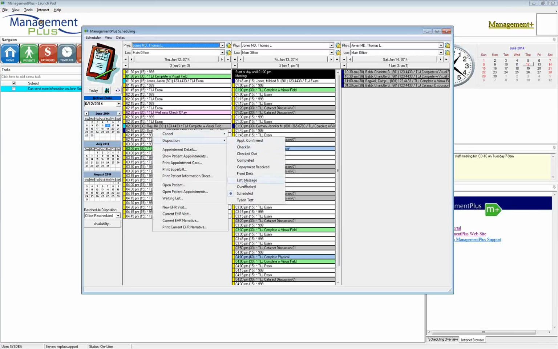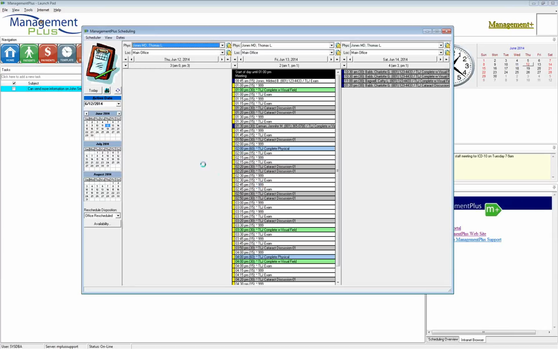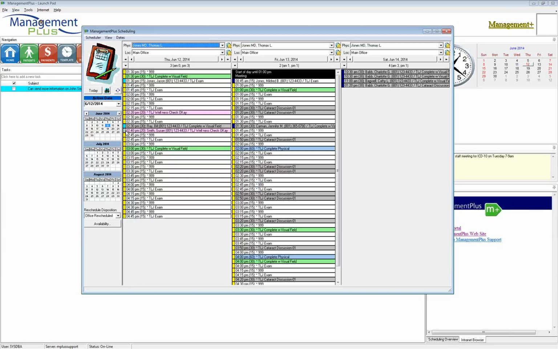We added one called left a message. With left message, we are going to say we didn't get a hold of the patient, but we did leave a message. That way, when we're looking at that schedule at 2:40, if that patient doesn't come in, we know that we left a message yesterday. They never actually confirmed their appointment. We can do all of this just from our linear schedule, all right?